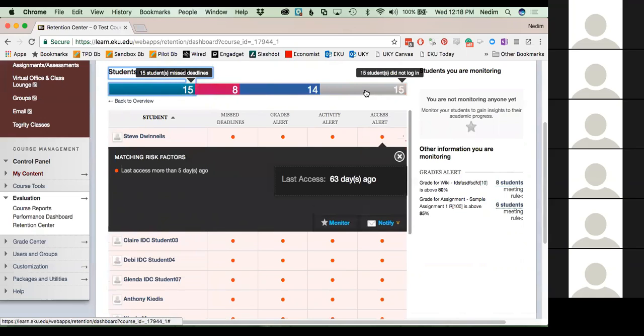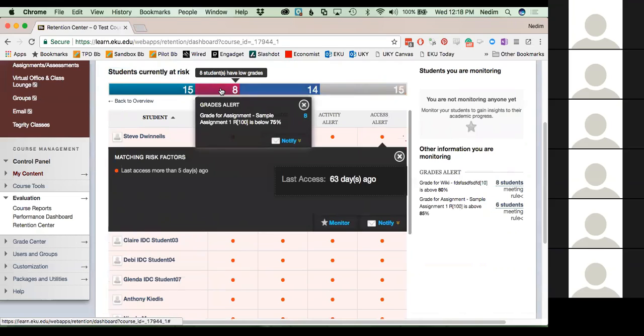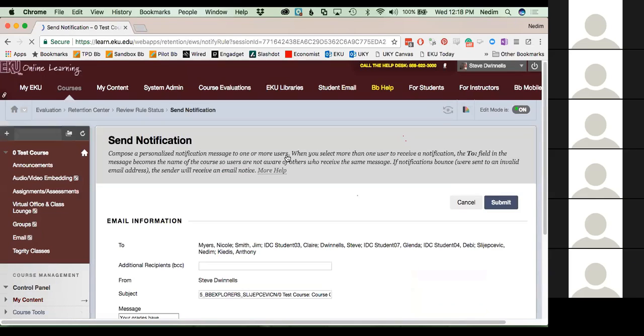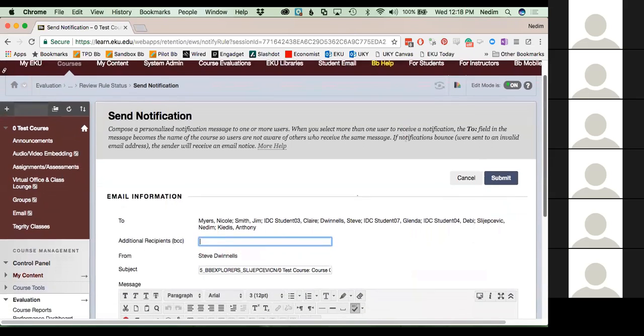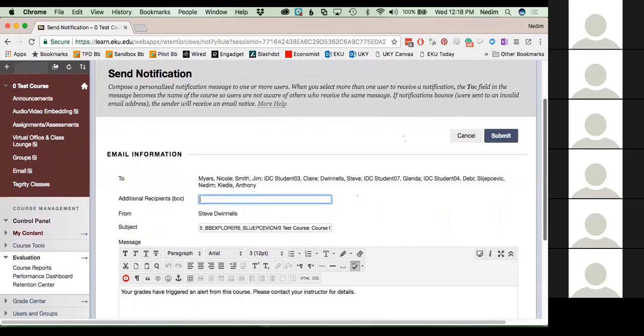So let's say I want to send a message to everybody who has a grade alert. I'll click on 8 because that's a grade alert one. I can notify students. We do not have an observer rule, so you can ignore that. Click on students. Now you see all the students listed there under the to field. But in fact, whenever you have more than one student, it's equivalent to a blind carbon copy. It actually puts the course name there.